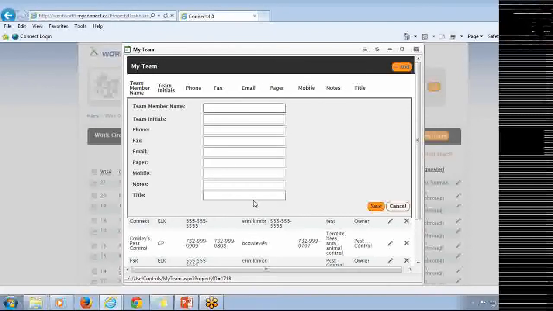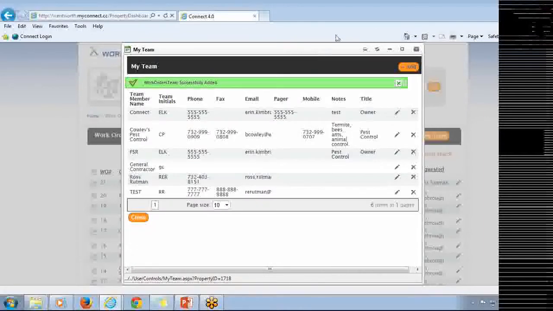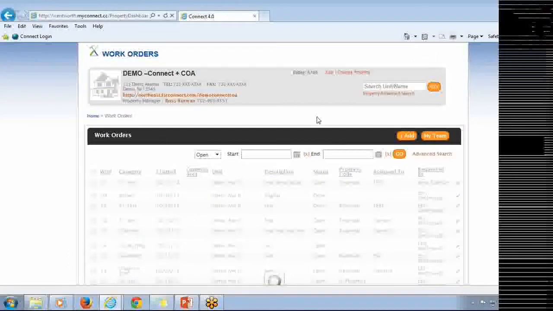Alright, so I'm going to throw myself in here. Any contact information to go with your vendor. Most importantly, the system is currently looking for an email address. Go ahead and save that and close it out.